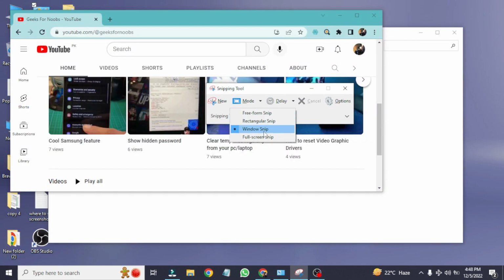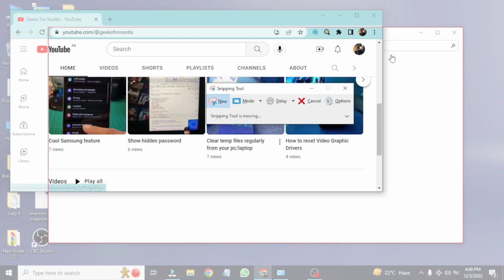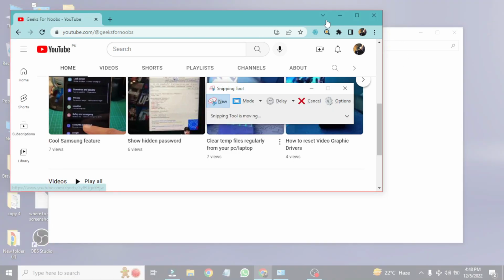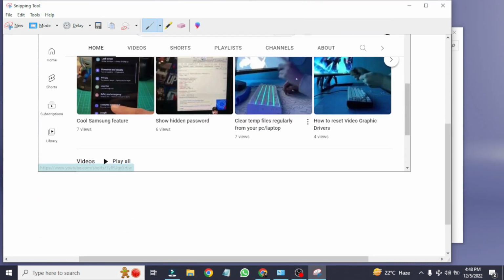The third option is also interesting. If you have many open windows simultaneously but want to capture any one window, then choose this option and select any window and save the screenshot.